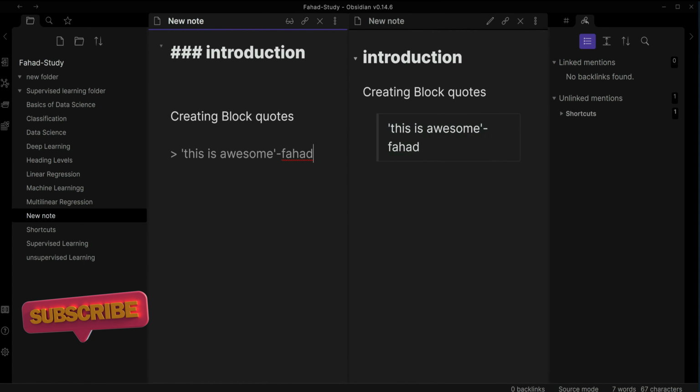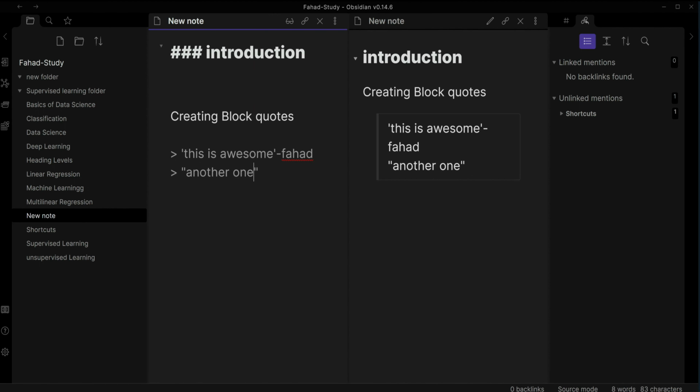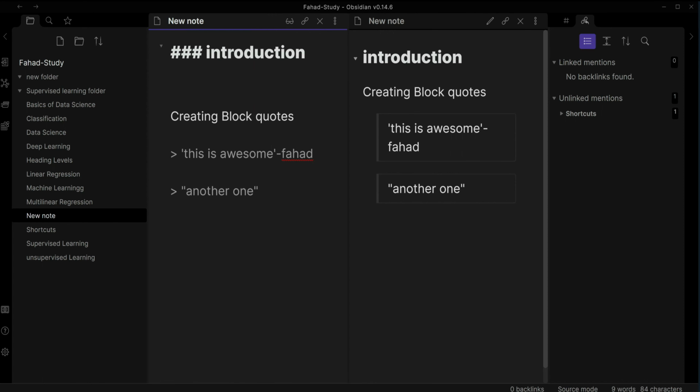So you want to create another one, and it's going to be another one like this, and you can have 2 quotes to show up when you delete the middle one. So each greater than sign will have its own block, and this is how you write a block of quotes inside Obsidian.